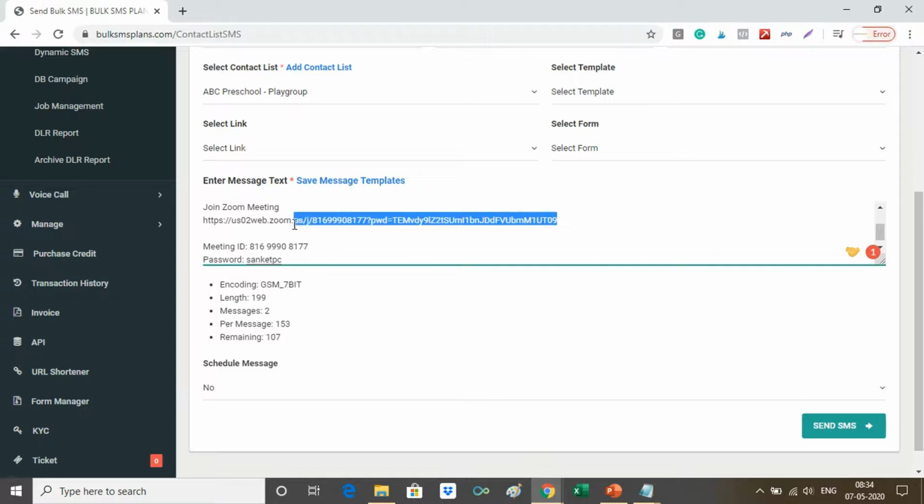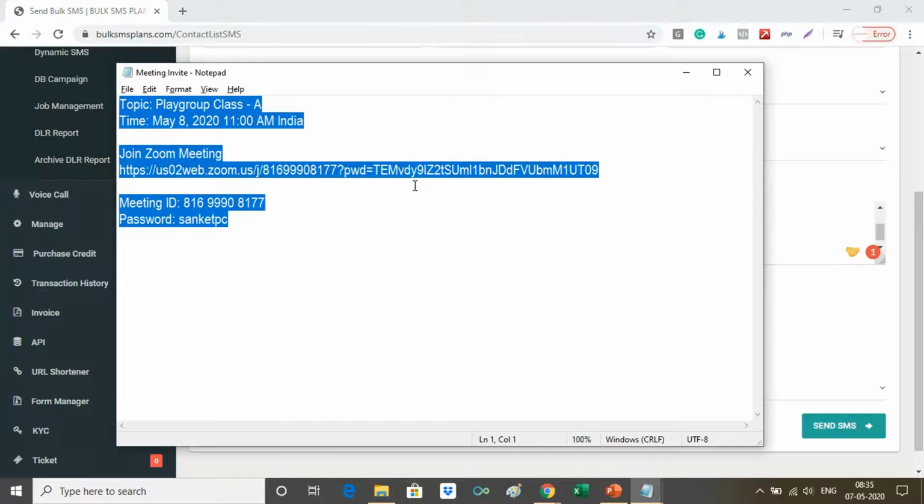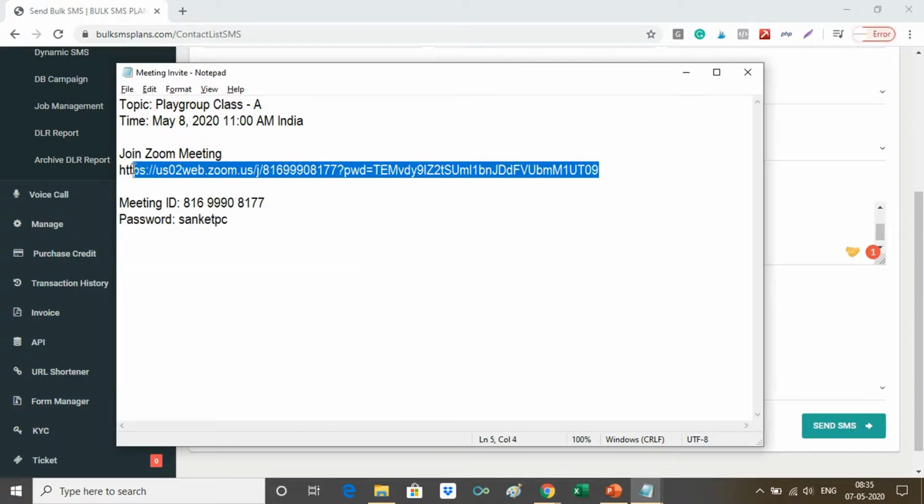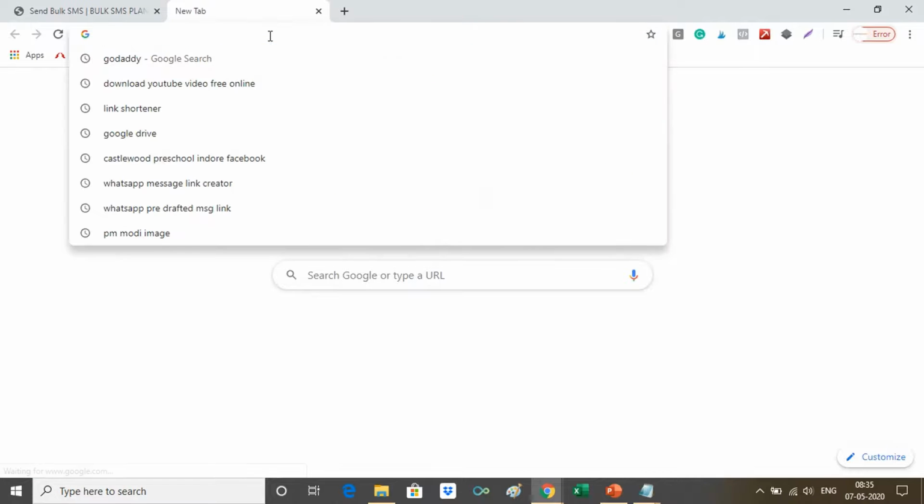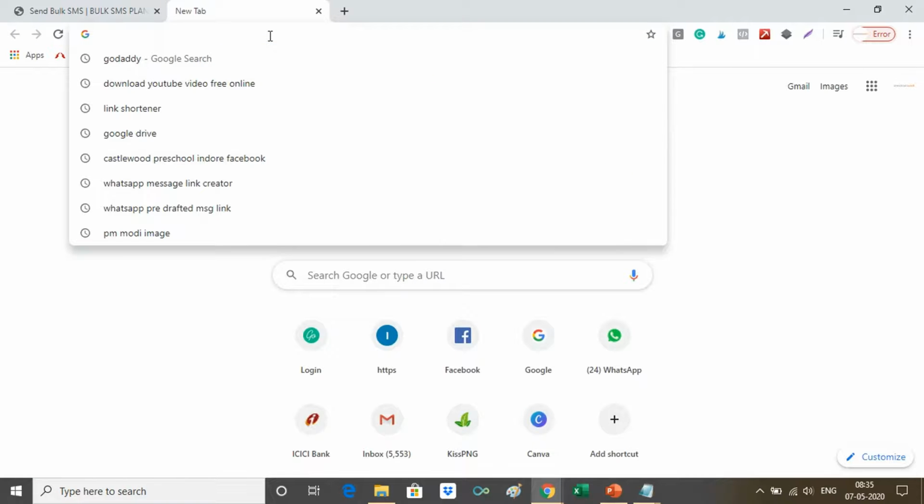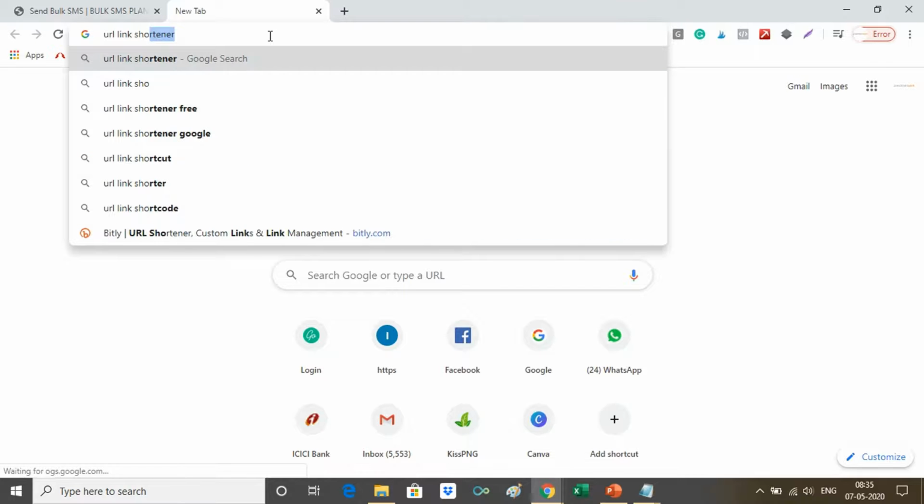So what I'm going to do is I'm going to copy paste this link. Most of the characters are utilized because of the long link. So I'll first copy this link, and then I'll go to Google and I'll say URL link shortener.